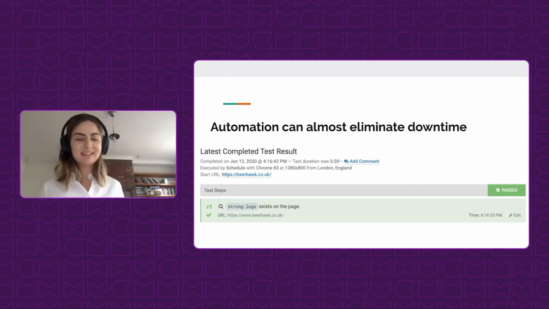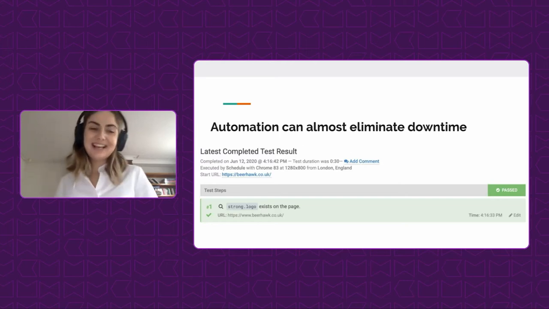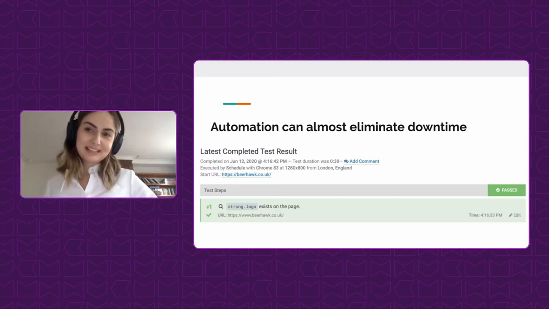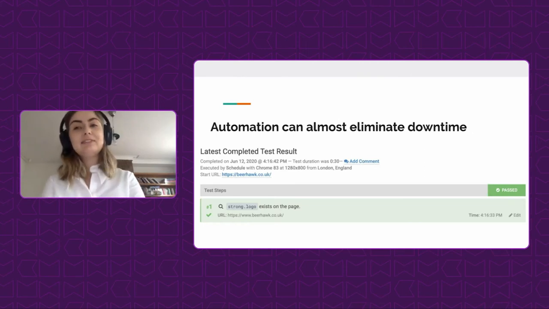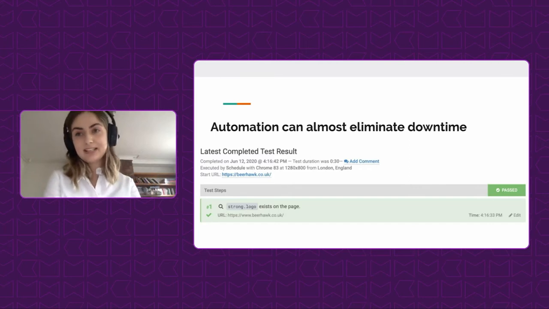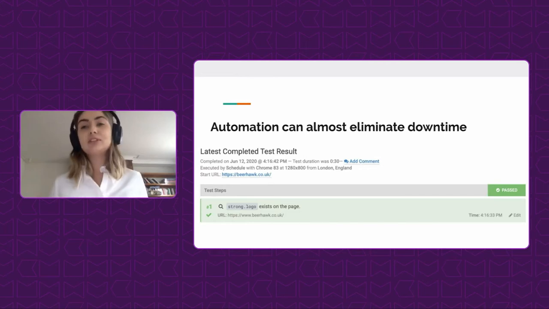How can you achieve this? This is the first test I've ever set up at BeerHawk. Very simple. All we do here is we tell the test to go to our homepage and check if the logo is present. If the logo is not present, the page cannot be loaded. We will be immediately notified about it. This test, although so simple, still works for us very well. If you're in an agency, you could set up this test for different domains. So you could have 10 clients that are tested in the same run.